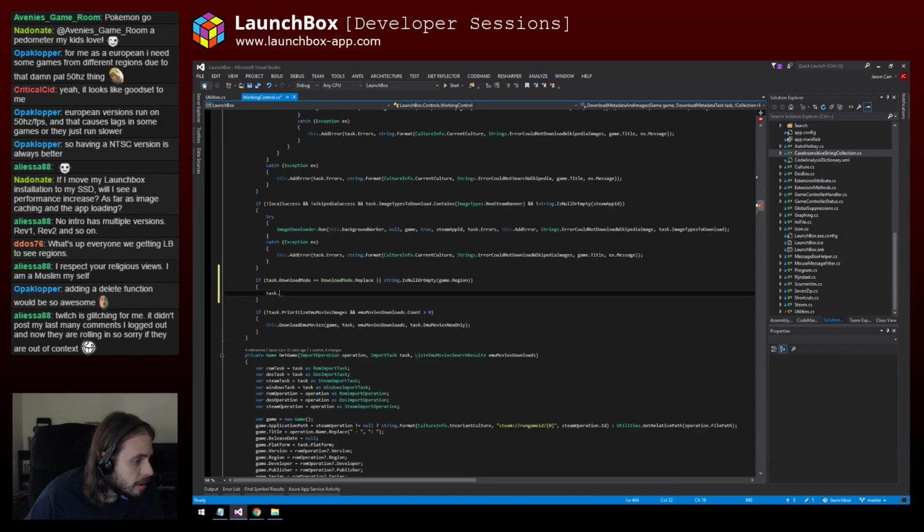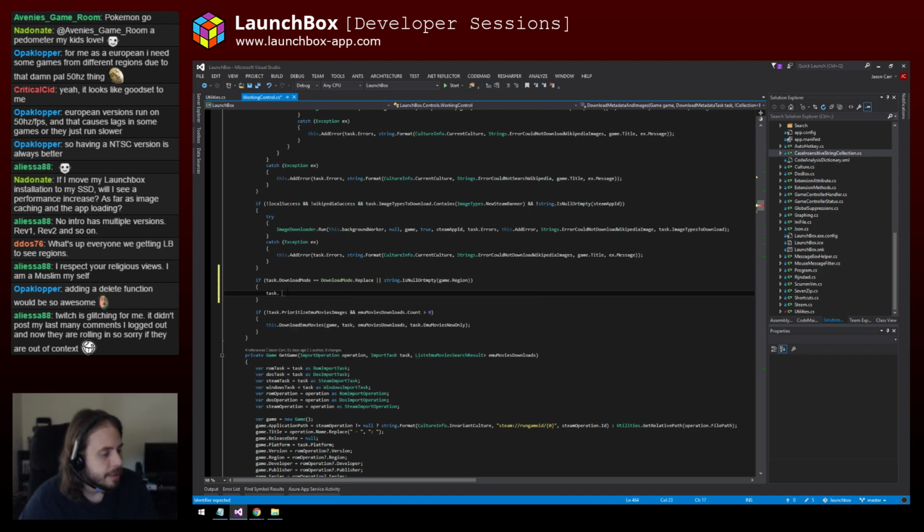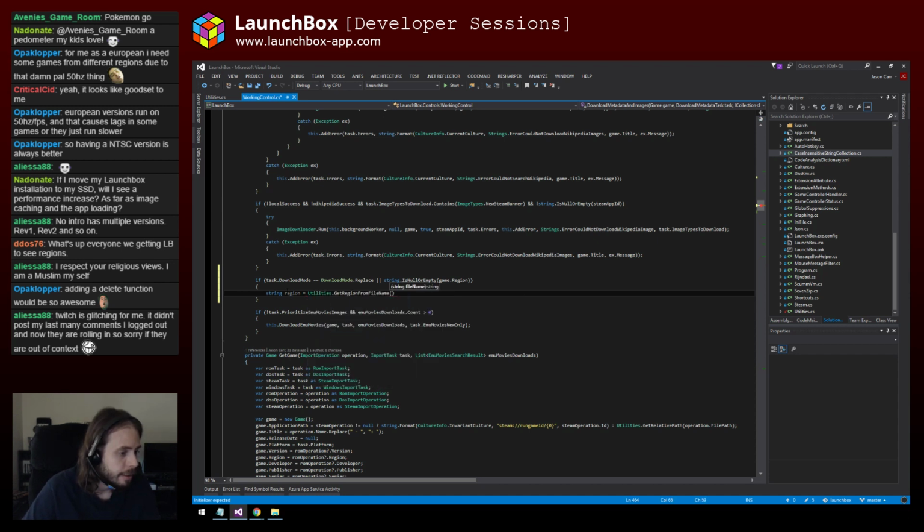Okay. So this is a single game operation. Oh, we have the file path in the game. I get it, of course. Duh. So the application startup path ultimately, what we can say is if now string region equals utilities dot get region from file name, application dot startup, or no, not that, I'm losing my mind. Game dot application path. I think that'll do it.